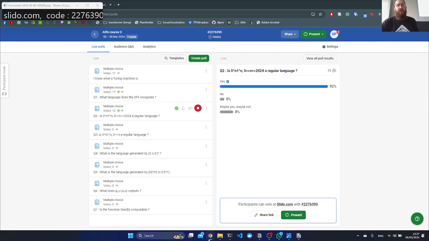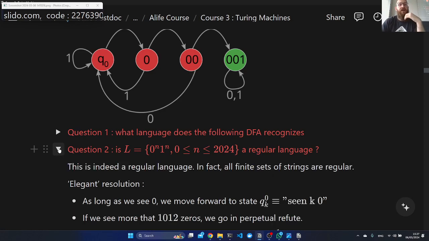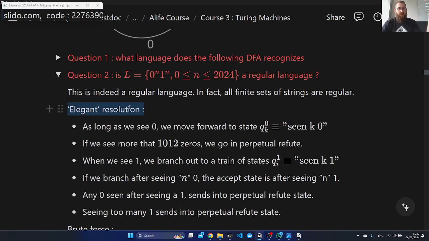It is a regular language, and actually, one thing that you can convince yourself of, though it's not so easy with the tools that we have, is that any language that has a finite number of strings is actually a regular language. So the answer that was given here is actually a smarter way to do this. It's the so-called elegant resolution.